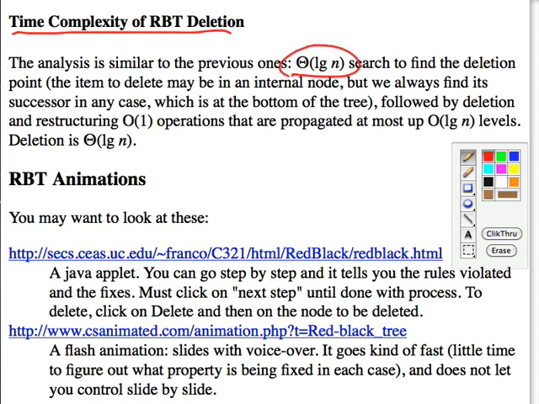n, because we have to search, we have to pay that cost to find the deletion point, which may be an internal node, but we always have to search to find its successor at the bottom of the tree. And then we're going to have constant time restructuring operations, but we may have to propagate them up, yet that is also bounded by log n, so the overall deletion is log n.